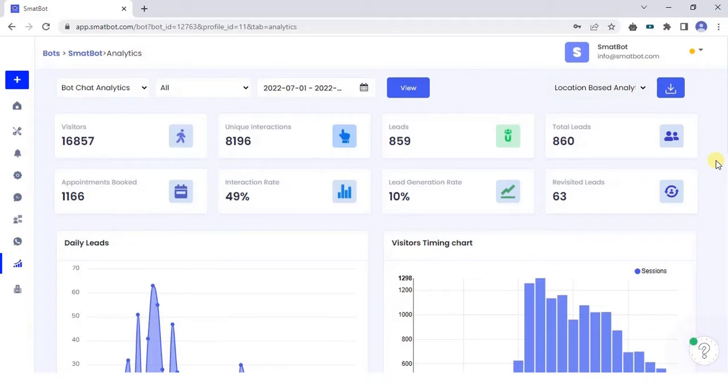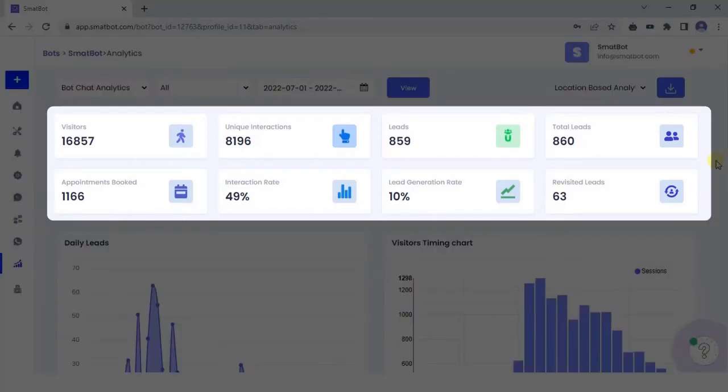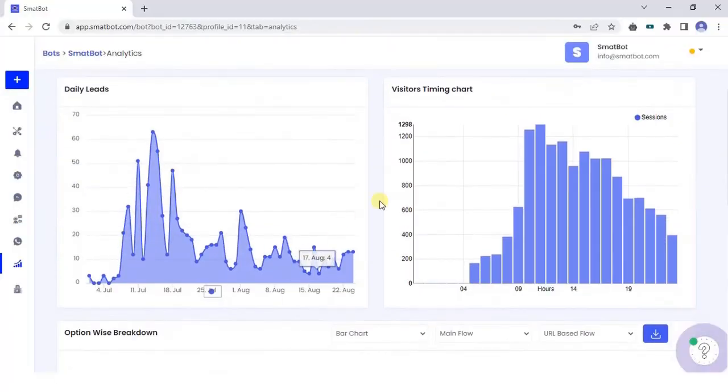Lead generation bots are measured in leads. The metrics are number of visitors, their unique interactions, leads generated within this date range, total number of leads, booked appointments, interaction, lead generation rate and leads. Daily leads and visitors' timings can be analyzed.